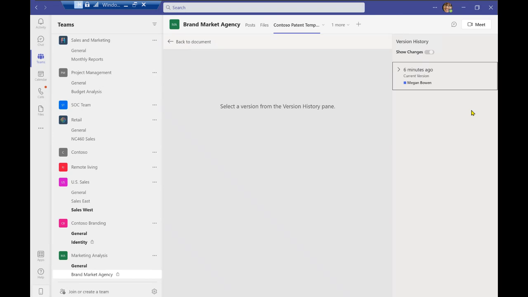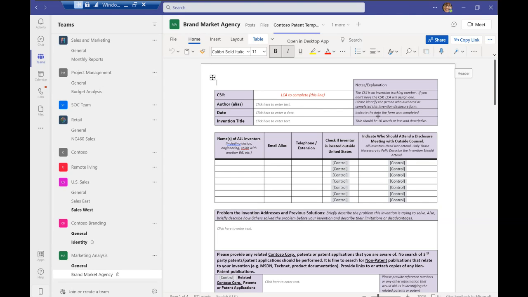And as I said before, because this is a new document, there are no previous versions. But if there were any, they would appear right over here, depending on when they were worked on last. And you can also go ahead and see the changes that are in the document as well. So I can go ahead and return back to that document.